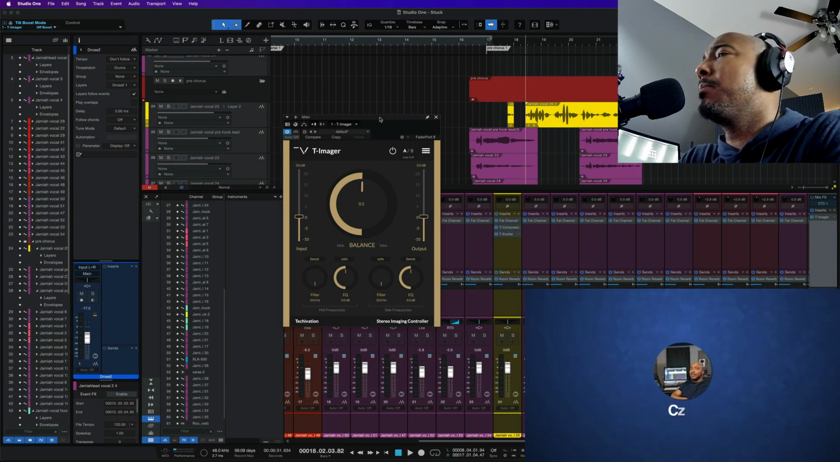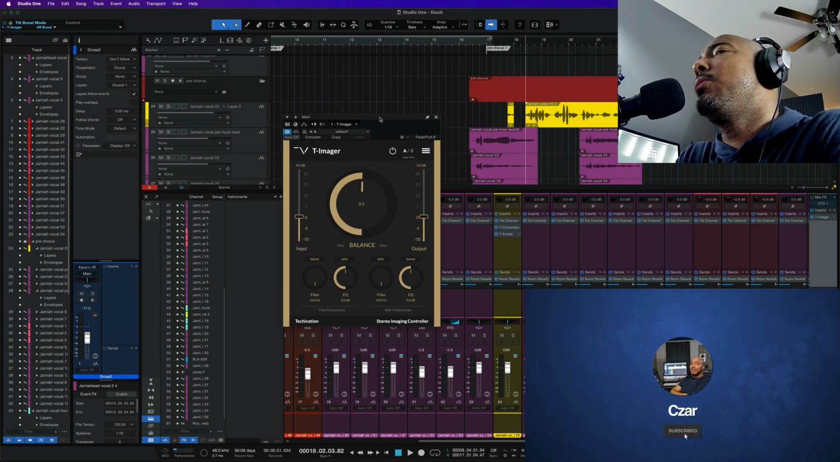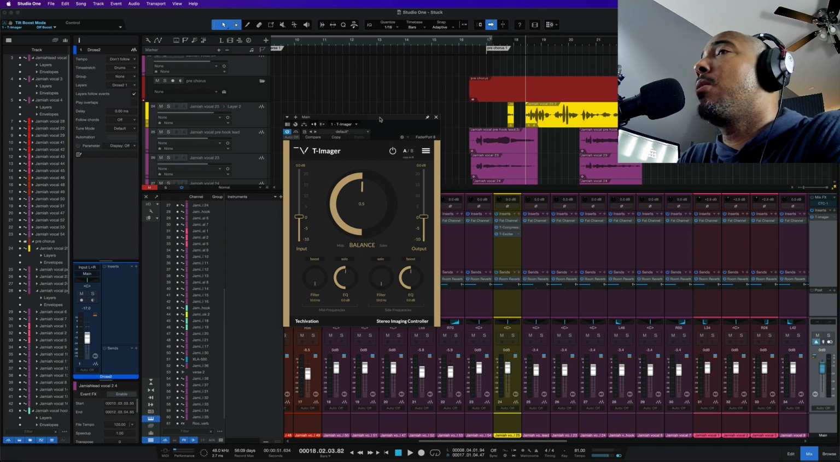What's going on, y'all? I'm Czar, and in this video, I'm showing you a new plugin from Techivation called T-imager. This is a stereo imaging plugin that allows you to balance your mid and side frequencies, as well as filter them, as well as apply EQ to both the mid or side frequencies, or both.